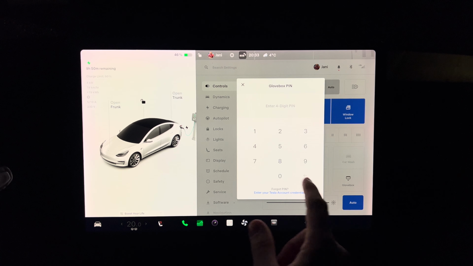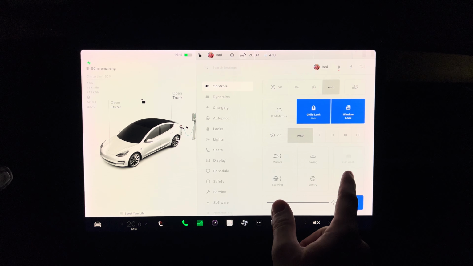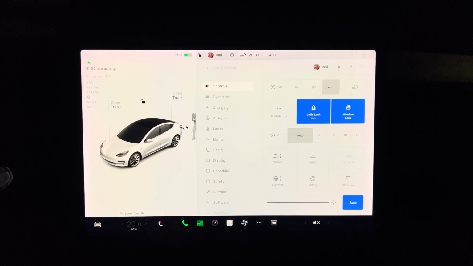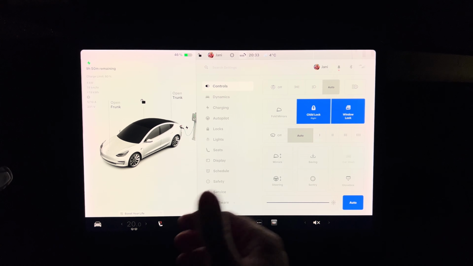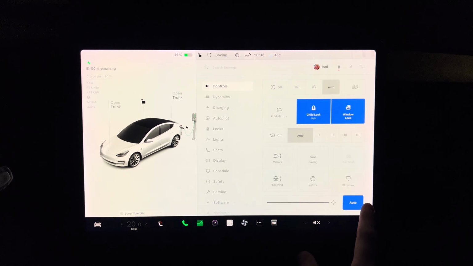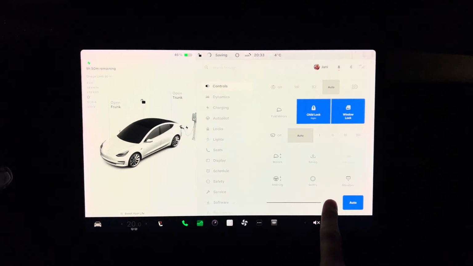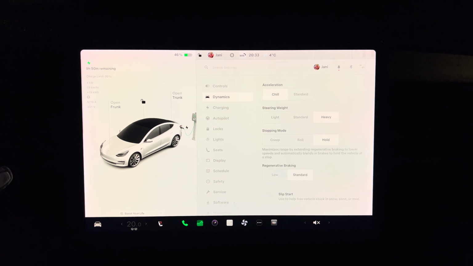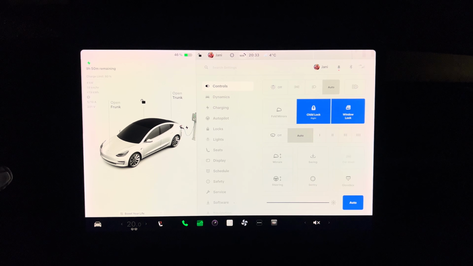Glove box, you can open it with this button. You can also set a PIN for the glove box so nobody else has access to it. Setting of the display, the brightness, you can put it on auto. That was the control menu.